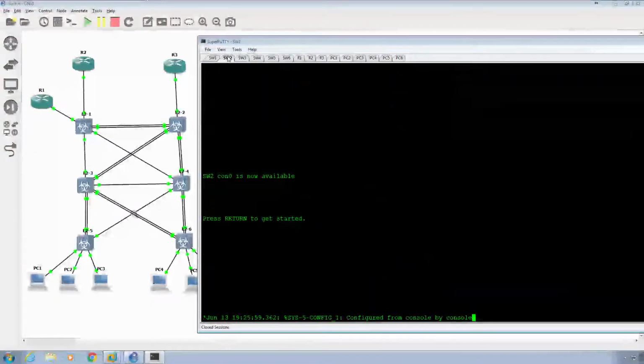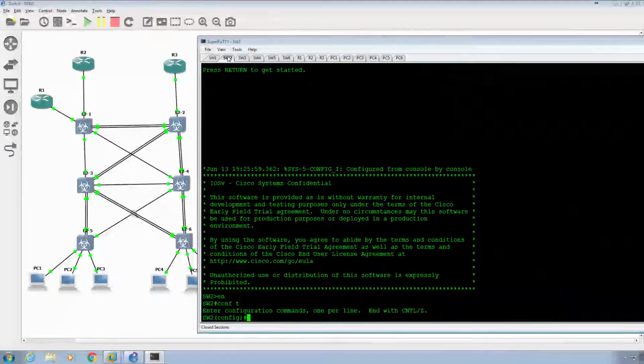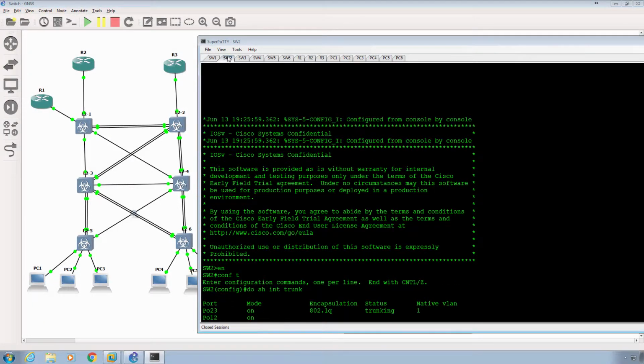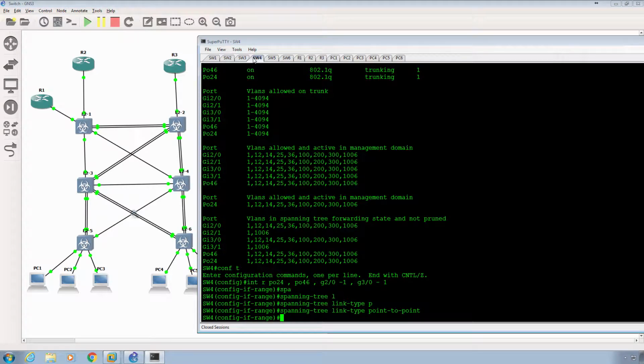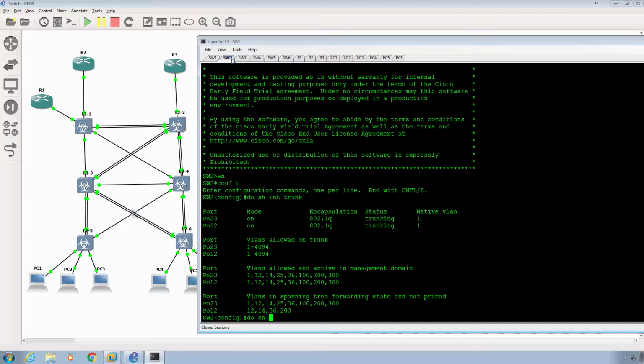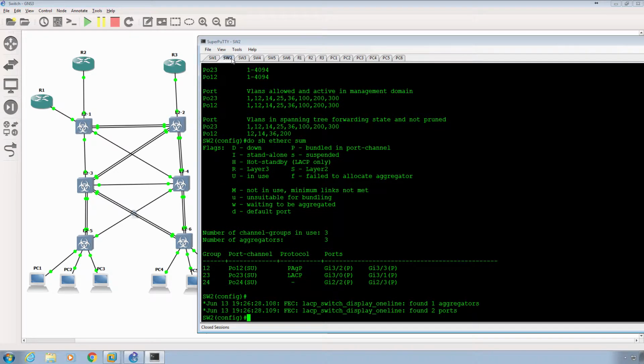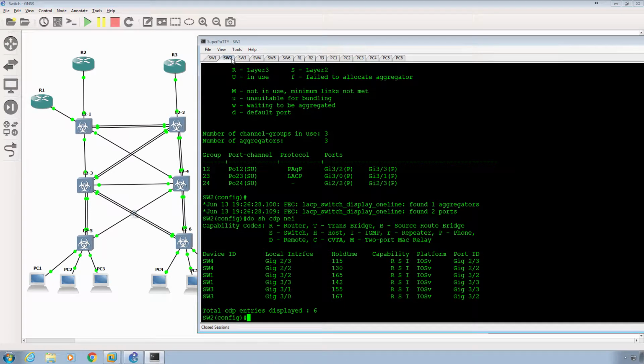So I'm going to go to switch 2 and get him situated. So do show interface trunk. We're going to do interface. Actually, we got a small problem here. Do show etherchannel summary. Okay, so everything should be up and running. Do show CDP neighbors. Switch 4 is good. Do show IP interface brief.